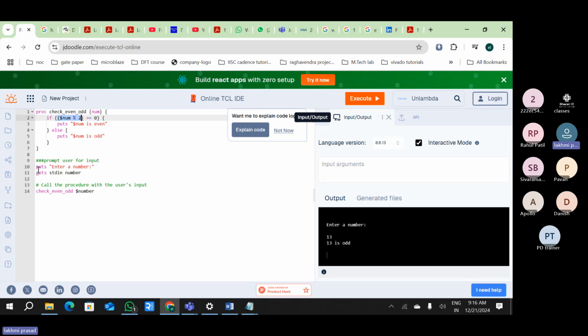Puts enter the number means it's printing. It will ask you to enter the number, and you can give the input of it. Gets stdin, and you can give the number. And I'm calling this, which is the user defined one I made, so I can call it at a later point anywhere, wherever required. And dollar number, whatever input you give, I'm passing it as input to this check even odd. Then automatically it understands what to execute here. Accordingly, when you give an input, it will tell you whether it is even or odd.